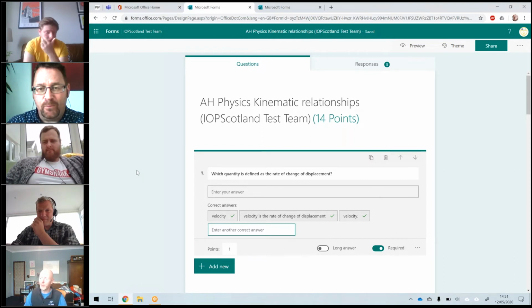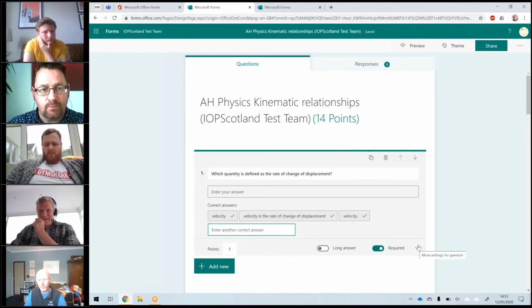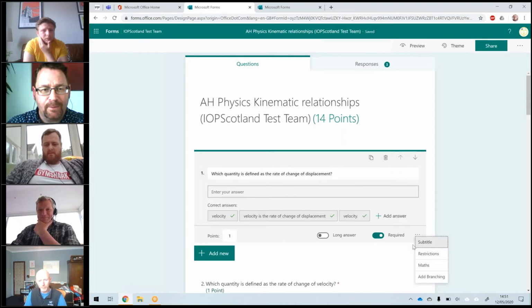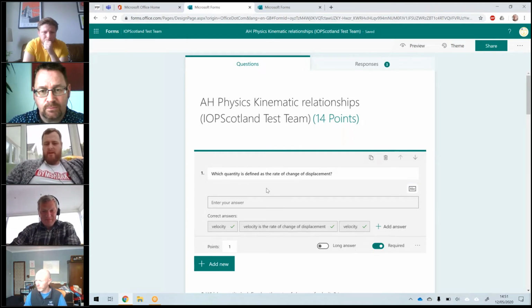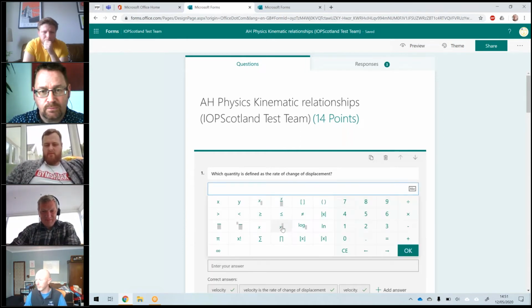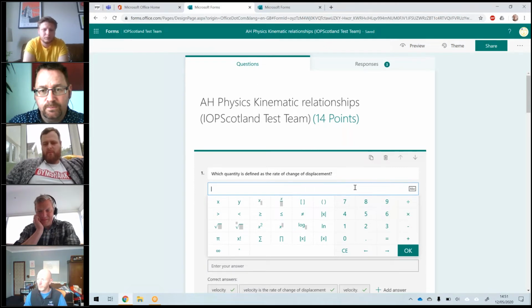Quick question from Liz about using superscripts and that sort of thing in forms. Is there an easy way to do that, or are they going to have to be created somewhere else and copied and pasted in? You can add to some questions the maths, where you have a sort of subtitle where you can add a maths bit with subscripts, but only on the subtitle bit. Okay. So it sort of limits where we can put them.